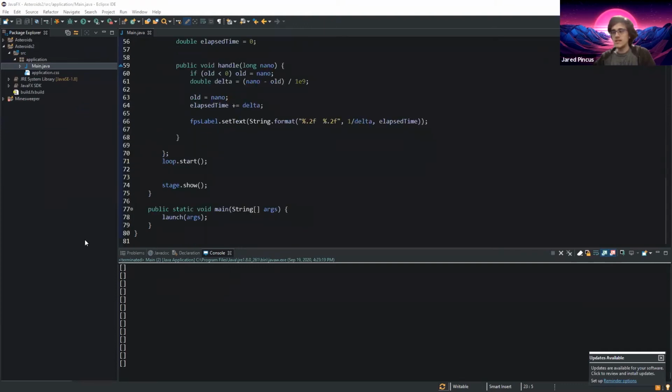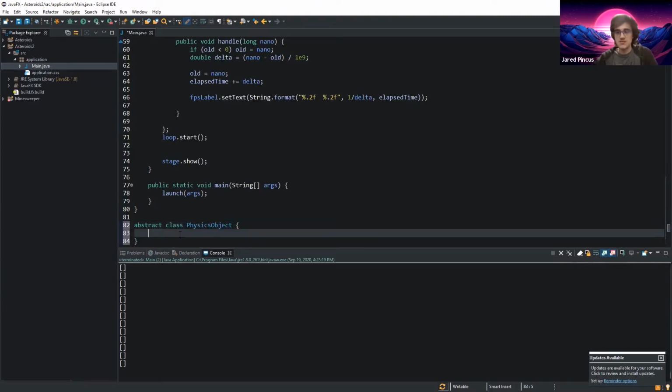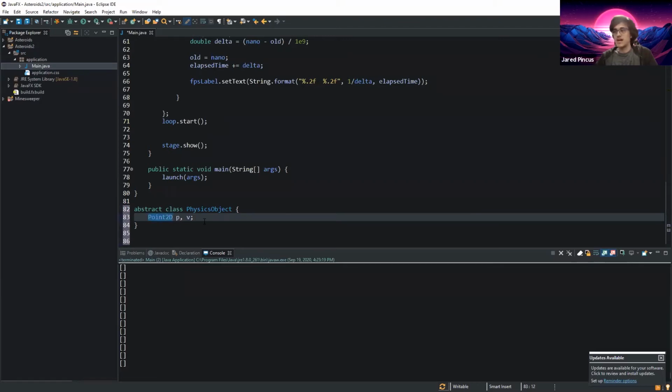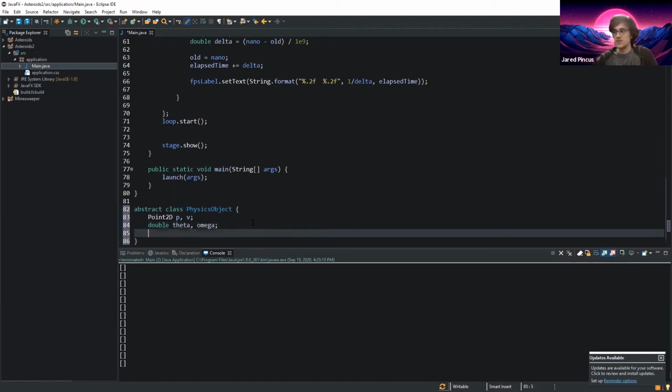So we need physics for this game, right? So we're going to make a class that is a physics object. And we're going to make it abstract because we don't want to implement a physics object explicitly. We just want to inherit the physics object in child classes. It's going to have various properties. We're going to have the position and the velocity. Now we're also using Point2D here as a 2D vector. The behavior is equivalent. We're going to have theta, which is the angle that the object is at, and omega, which is the angular velocity of the object.